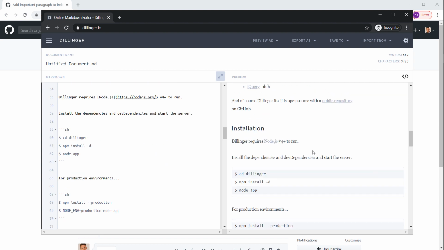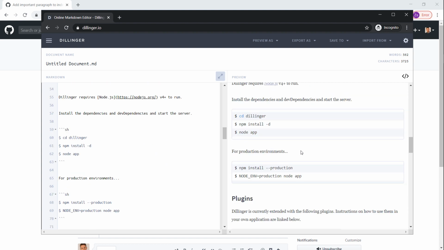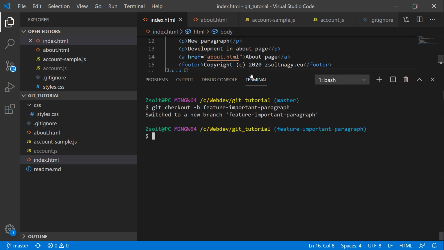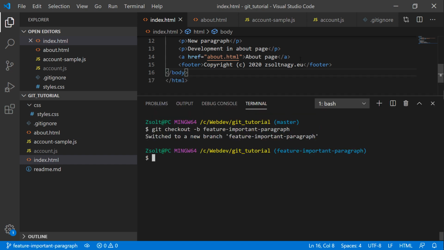Alright, getting back to the issue, we'll have to develop this very important paragraph change. Let's do this development in the usual way first. So git checkout -b feature important paragraph, and then let's add the paragraph to our index.html. And once we're done, we do the usual things.